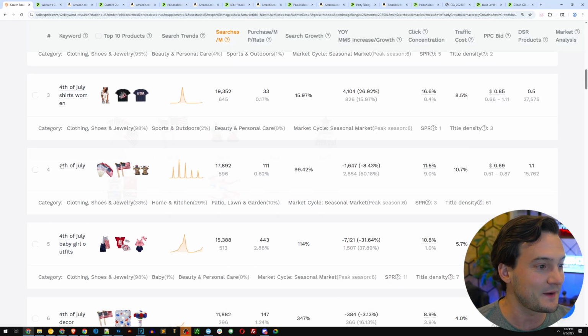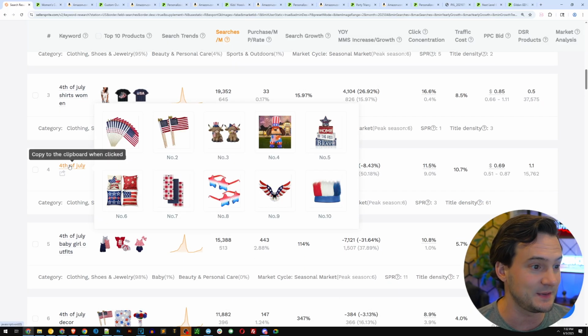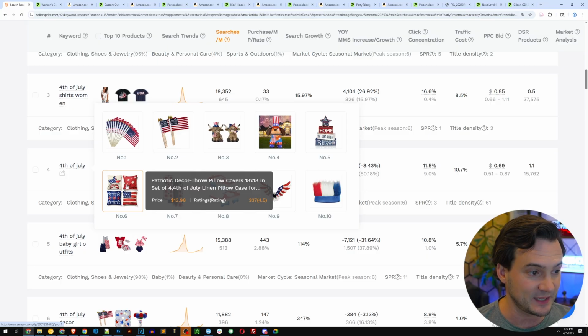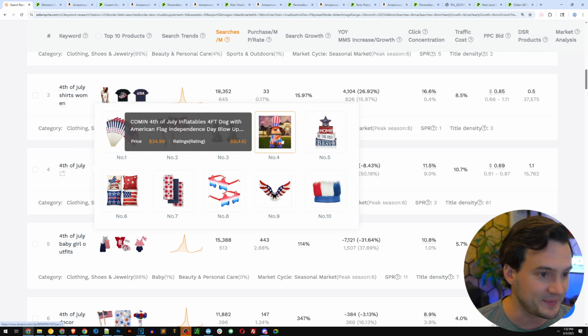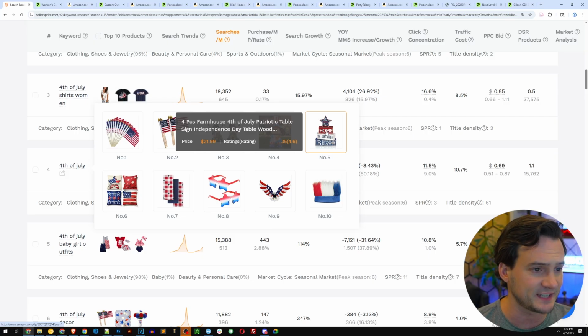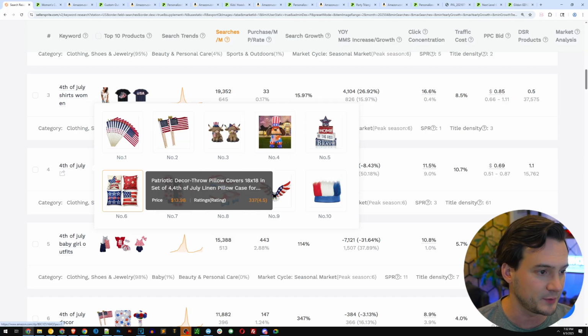All right, next up, 4th of July, just keeping it broad, keeping it general. I noticed that there's pillows here, throw pillows, trendy under the 4th of July search term, because 4th of July is as broad as it gets. You can see it. There's flags. There's some kind of cow decorations, a blow up thing like a yard inflatable. Looks like this goes inside your house, like goes on your table. It says home of the free because of the brave, a star on top of some books. And then next up is the throw pillows.